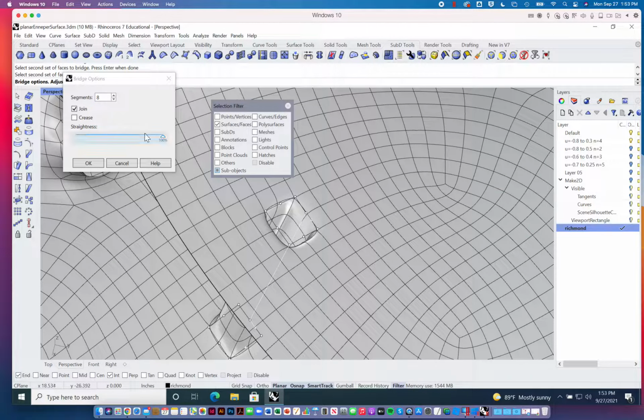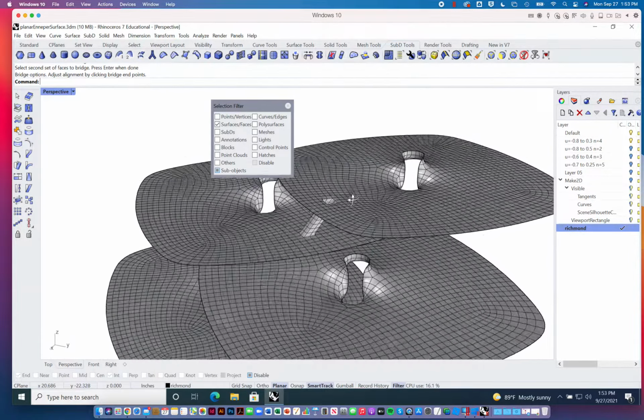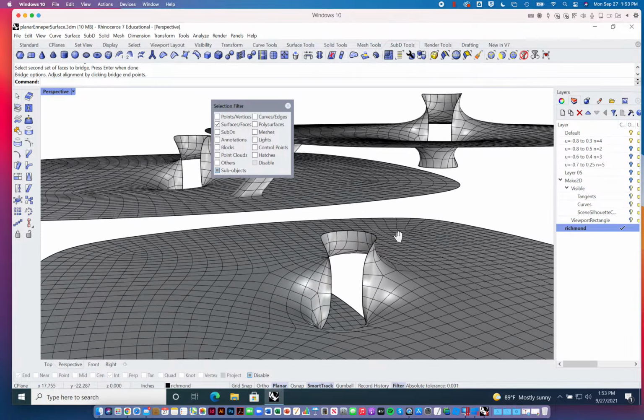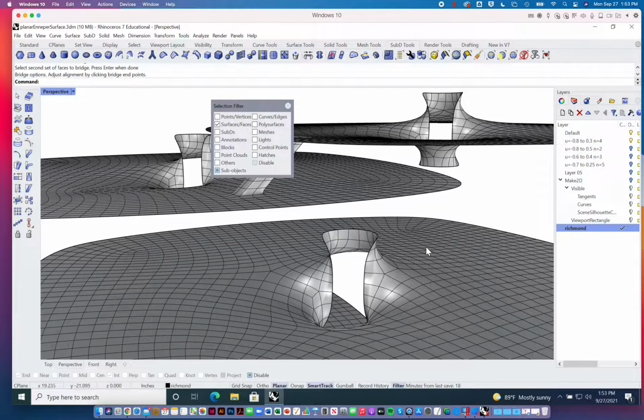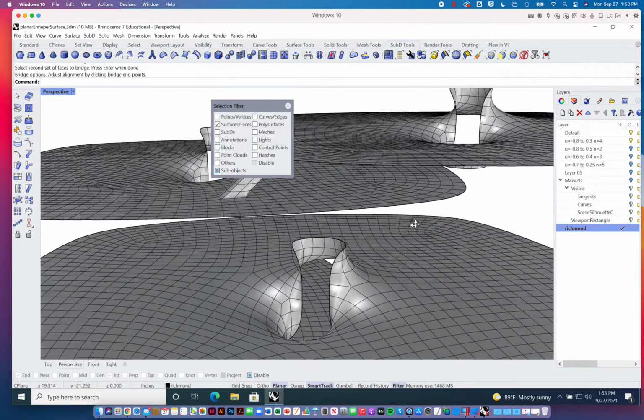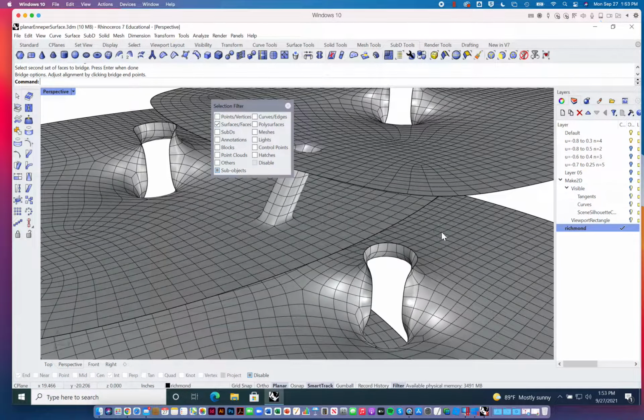Straighten it out or not, and hit enter, right? It's the same thing for edges, right? So I could go around and bridge, instead of putting holes in things, I could find edges and start to stitch things up or bridge things there too, right?